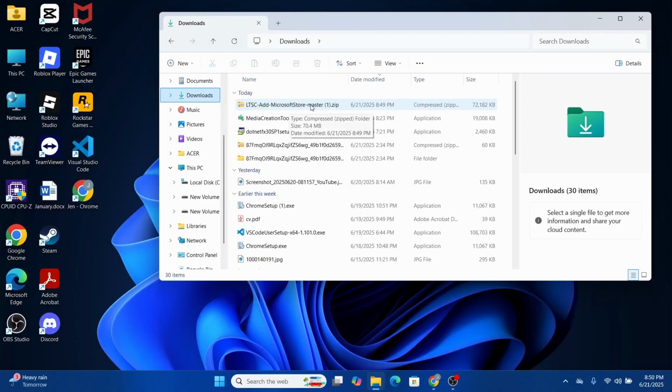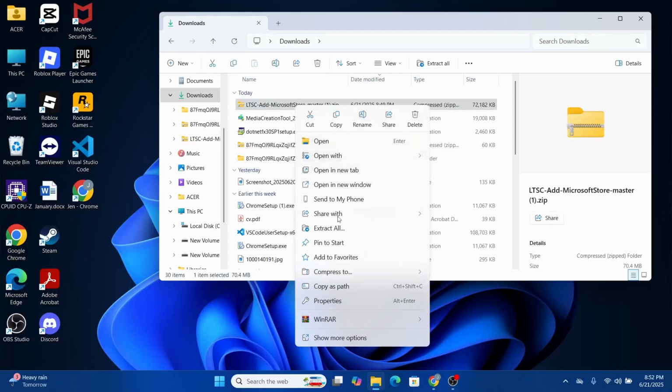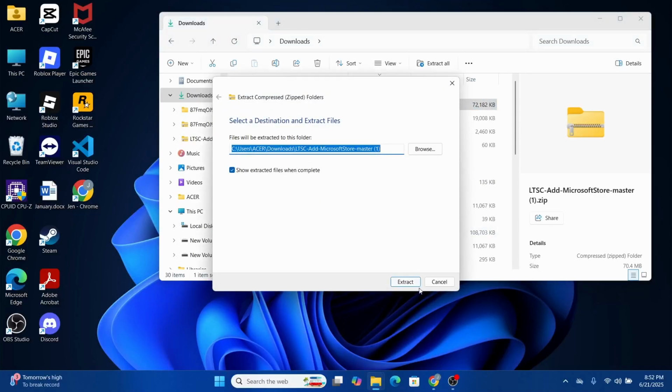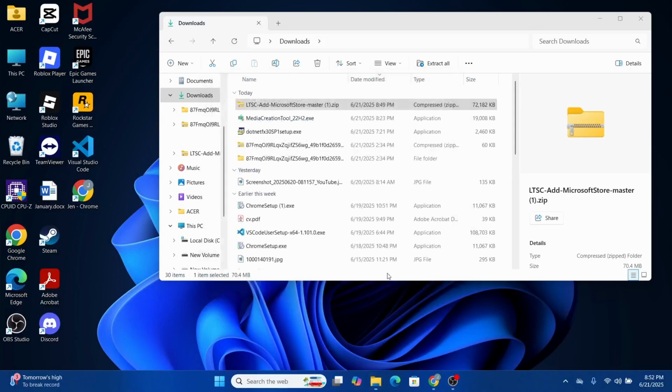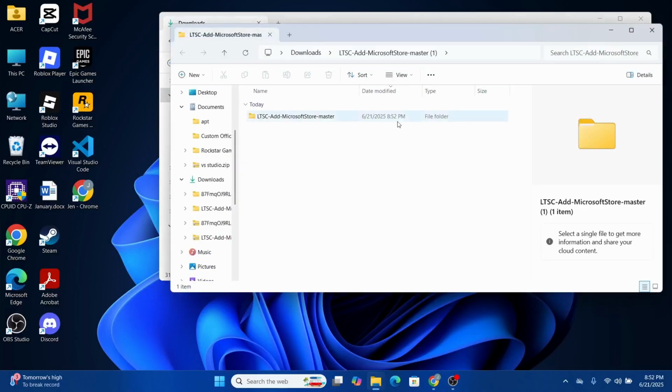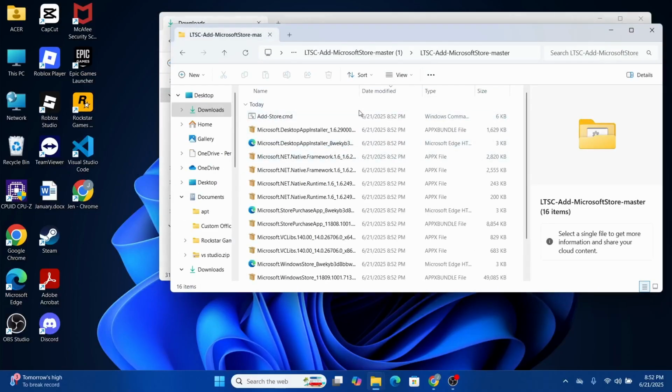I will leave it in the description. You can just go ahead and copy the link and download it from there. And then you can just go ahead and extract the file: right click on it, go over to the extract all option, select it, click on extract, and it should start extracting. So you can just go ahead and open it up and look out for addstore.cmd.